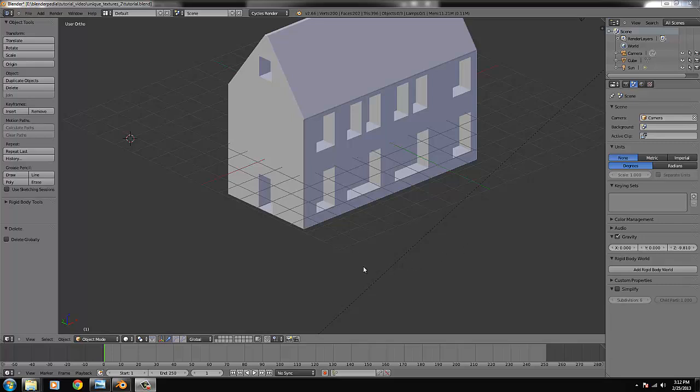Welcome back to the second part of this tutorial. We're going to create window frames, and by doing that, we're using the window generator plugin. It's not installed by default, so you have to download it. You can find the download link below this video.